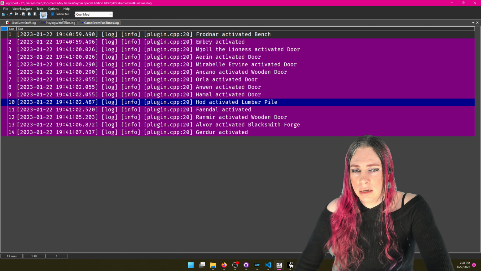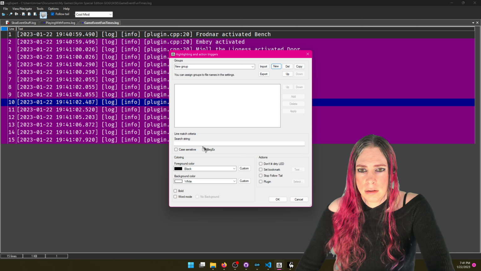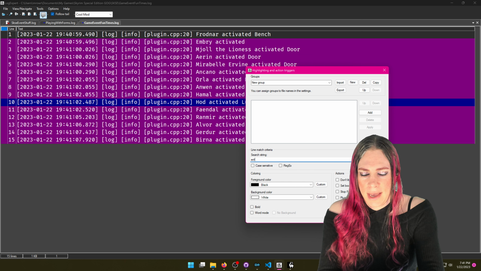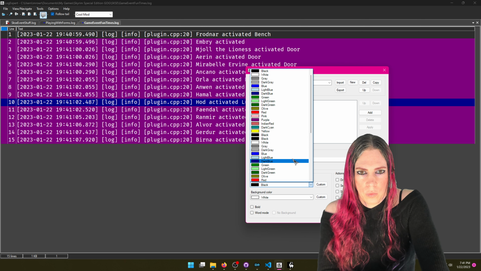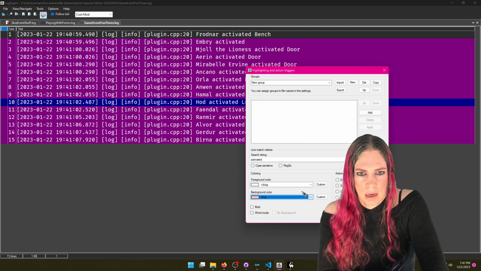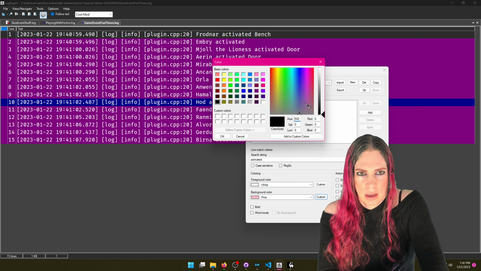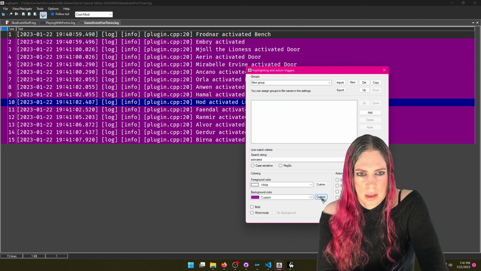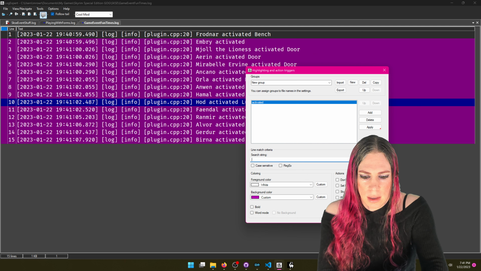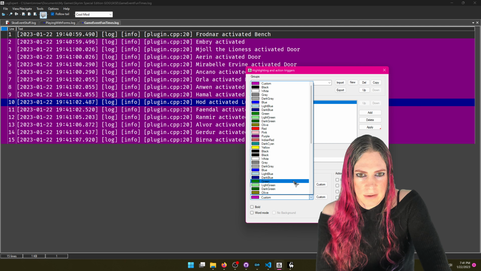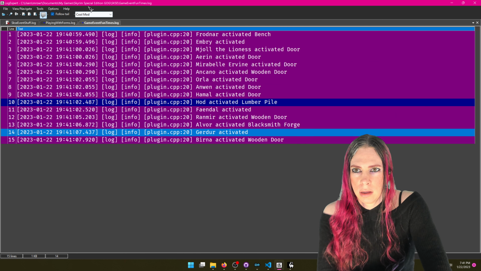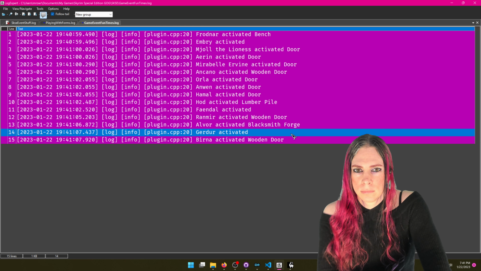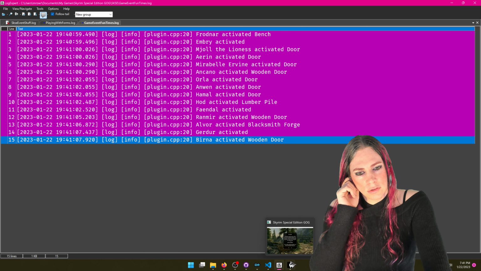Cool. Here's a bunch of people activating stuff. Change my highlighting. Let's say activated. We'll make it pink. And make everything else kind of default to white on black. Okay, it's all activations, it looks like, because nobody's hitting anyone.